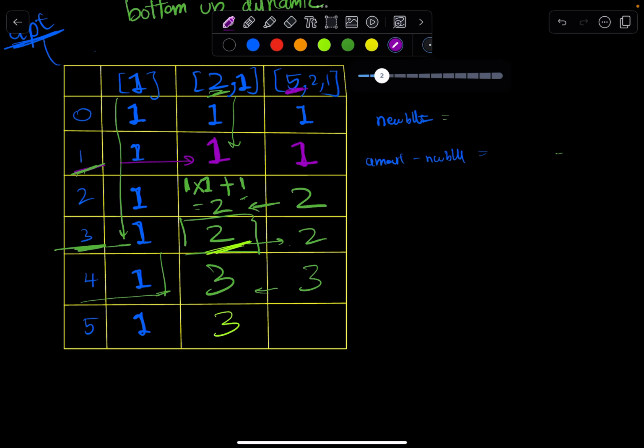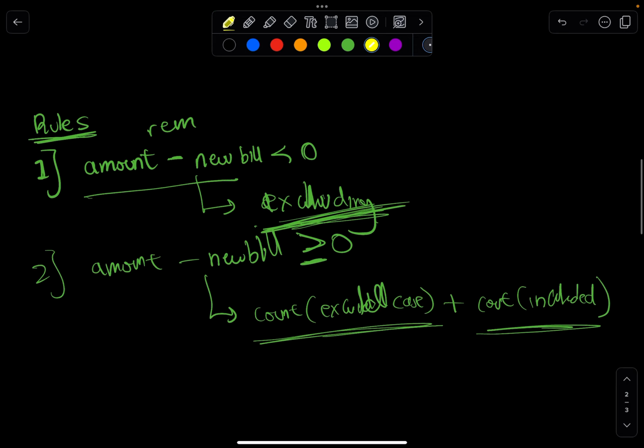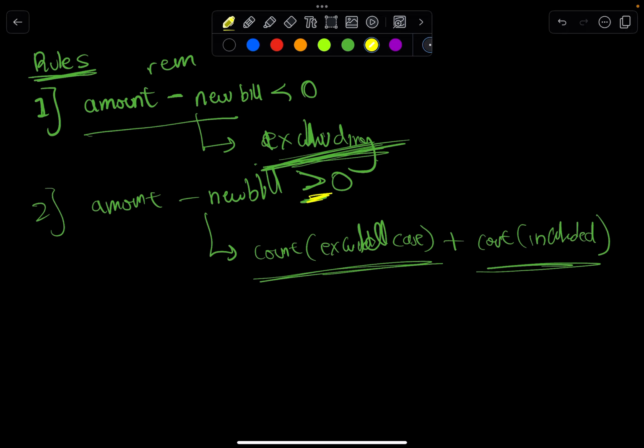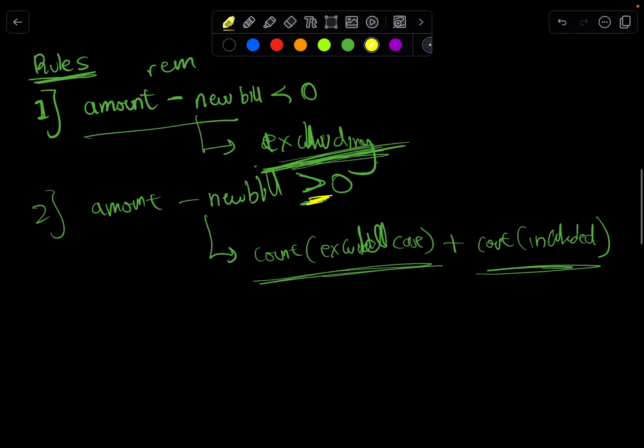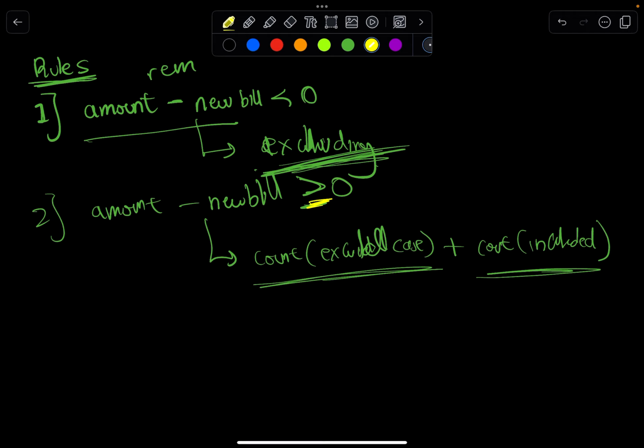Right, let's take a nicer color for this. All right, now, amount 5, using the new bill 5, right? So we have a fancy new bill 5. Back to the drawing board: amount minus new bill 5 is equal to 0. Since this falls into the greater than or equal to 0 case, we count the excluded case plus count the included case.